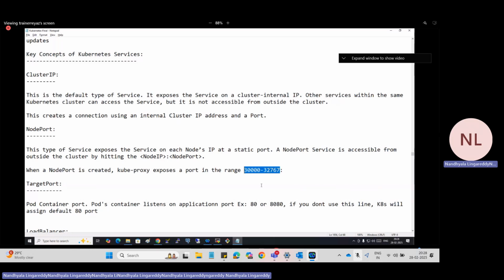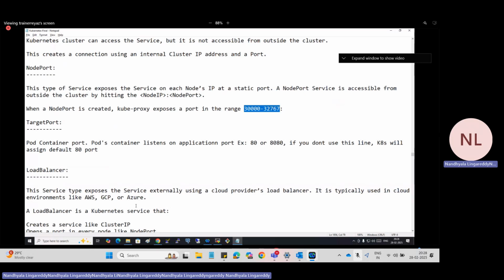So please remember, what is the port range? 30,000 to 32767. Your application will be accessed through the port number. Internally, can we use it or not? Internal purpose, you can use it. But externally, can you use it? No. So for that reason, we go for load balancer. Load balancer I need not explain, you know that load balancer concept.